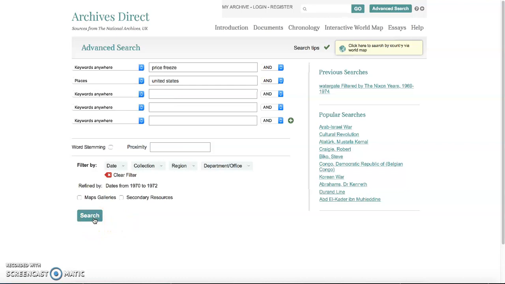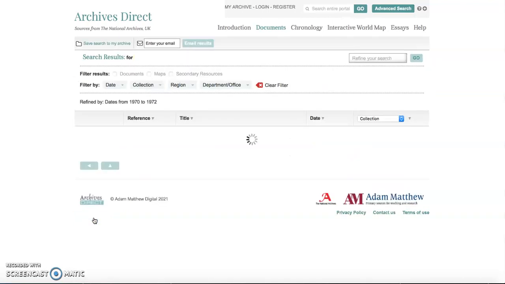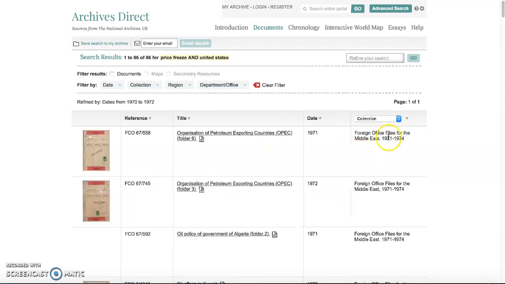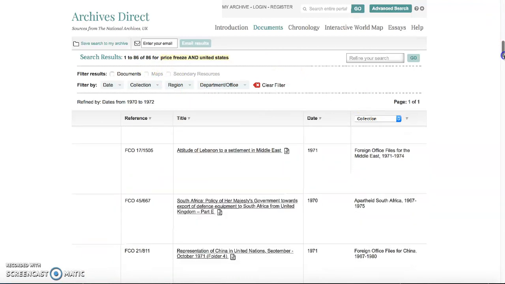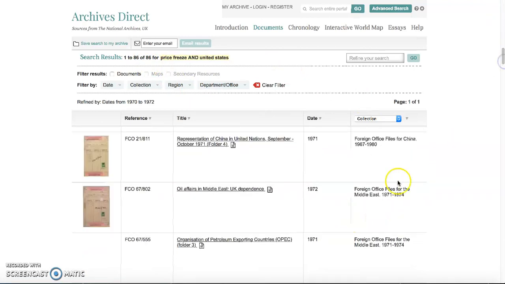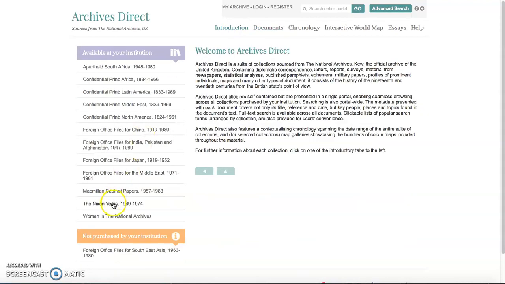Upon searching, and it does take a little bit to actually get there, unfortunately, I did do a test run for this, and this database includes, funnily enough, a small number. Very little of these are actually the Nixon files, so to speak. It's all Foreign Office stuff, the OPEC oil crisis of the mid-70s. You can go to the introduction page again.